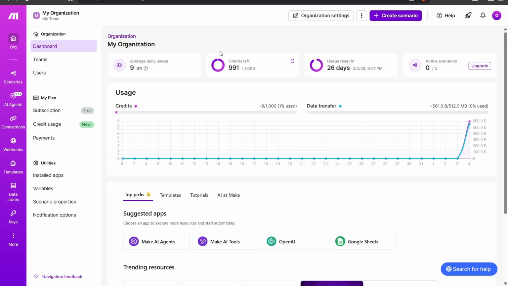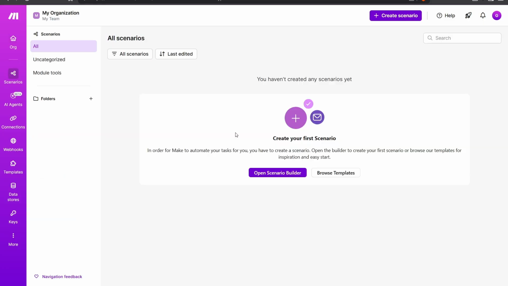Now, once you have successfully created your first Make account, it will automatically direct you to the dashboard. Now, from the dashboard, you want to go to the navigation panel on the left-hand side, and in here, you just want to simply click on Scenarios. Now, onto Scenarios, it will ask you how you want to create your first scenario, and what we want to do is create from scratch, so we will select the Open Scenario Builder button.